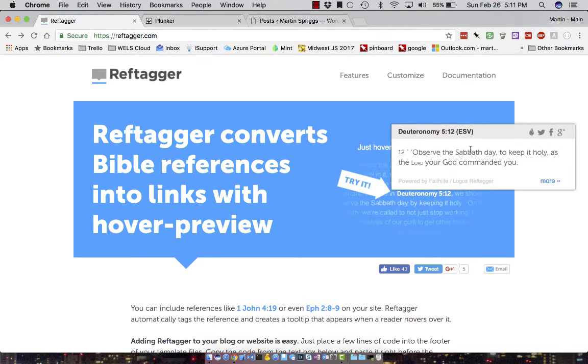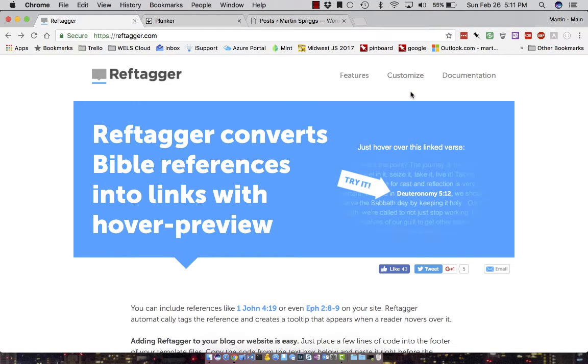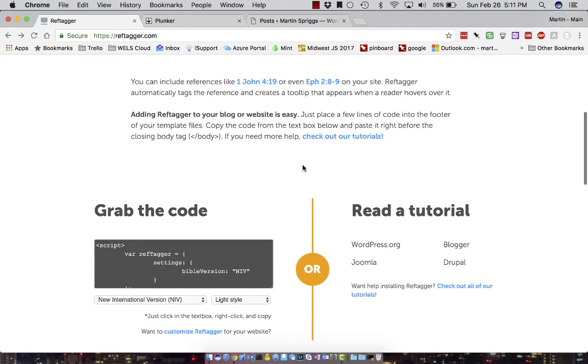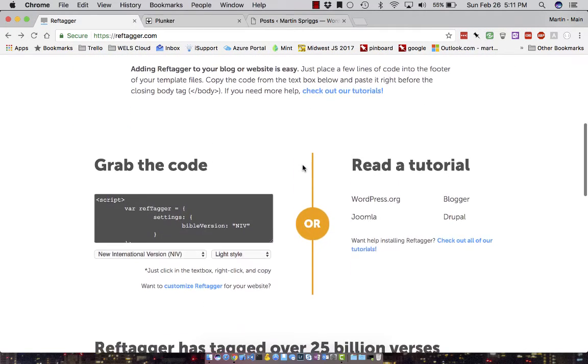I can click and go to biblia.com and see the text. I can share it from here, Facebook, Twitter, Google+, etc. It's actually very easy to add to your website or to your WordPress blog or other things. As you can see here, there are pretty easy instructions. I'm going to show you a couple of methods to do this.